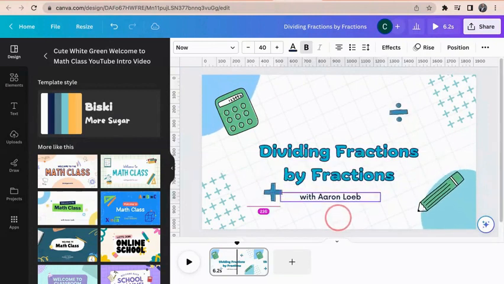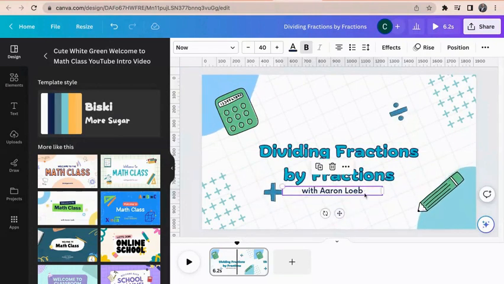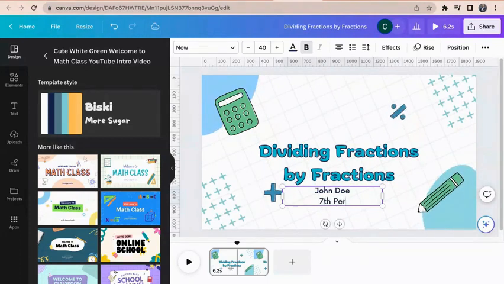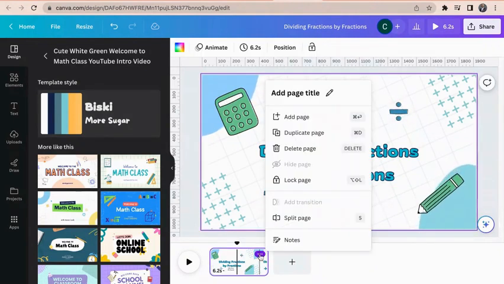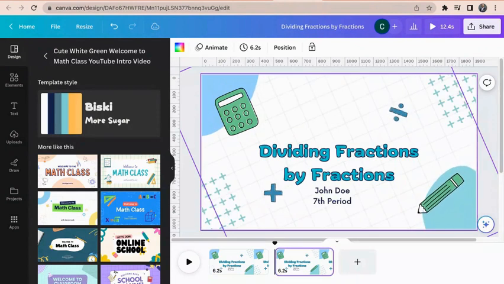So we want to move this up just a little bit. Dividing fractions by fractions, put in your name, John Doe. Then it's always good to put what period you're in, seventh period. So that is your title slide, and you've also done some text. Then what we want to do easily is duplicate that. At the bottom on my timeline, three dots pop up. It gives me a couple of different options, and I want to duplicate my page. That is how you get started.